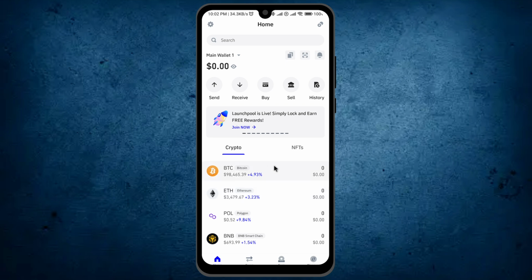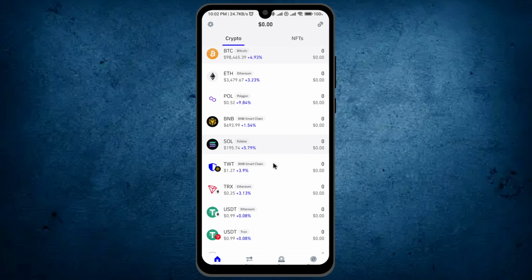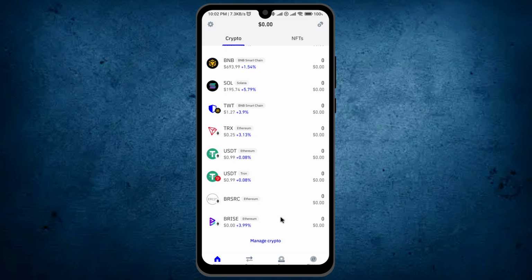This is the homepage of Trust Wallet, and if I scroll down, you will see multiple cryptos which are added in my Trust Wallet. But in this list, you cannot find the option of BEP20 BNB Smart Chain. So how can we add it? For adding, scroll down to the last, and you can see the option of Manage Crypto.